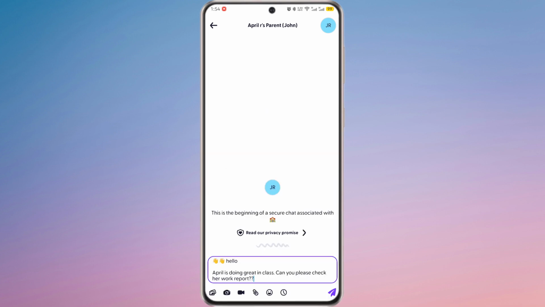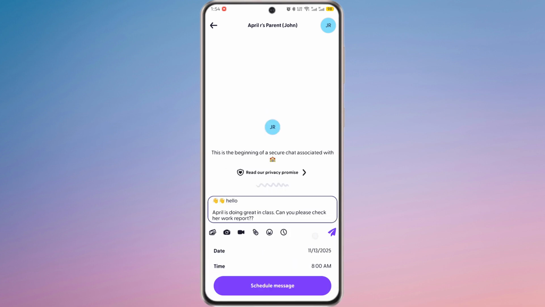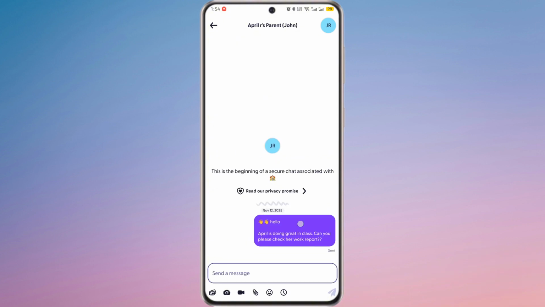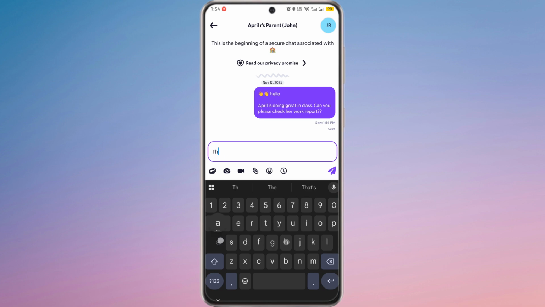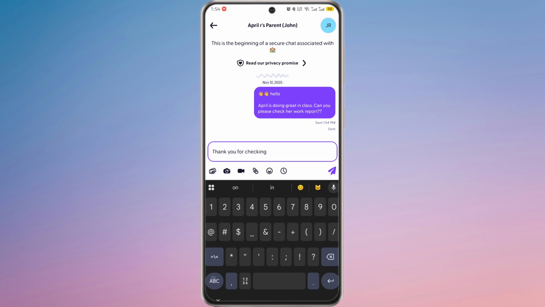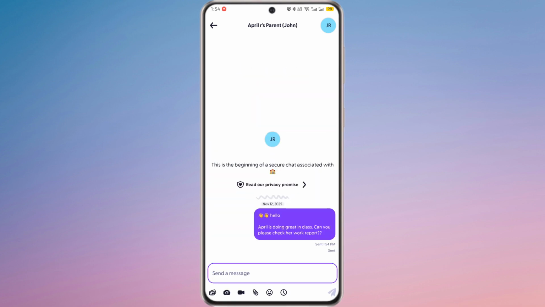email notifications. You can also schedule messages, reply to parent inquiries, or send reminders about homework, upcoming events, or student progress. Now you know how to send messages to parents using ClassDojo.